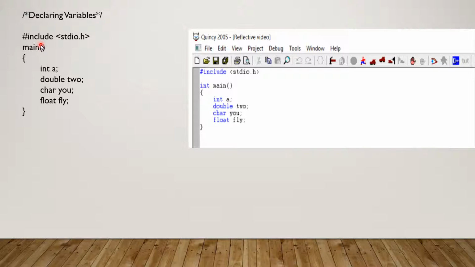In this example, I have 4 variables, which are a, d, u, and fl. A is an integer type variable, d is a double type variable, u is a character type variable, and lastly, fl is a float type variable. When assigning each variable with its data type, it can only store values according to it. Thus, a can only store integers, d can store up to 15 decimal digits, u can only store a character, and fl can store only 7 decimal digits.